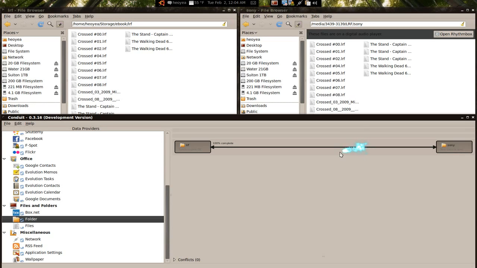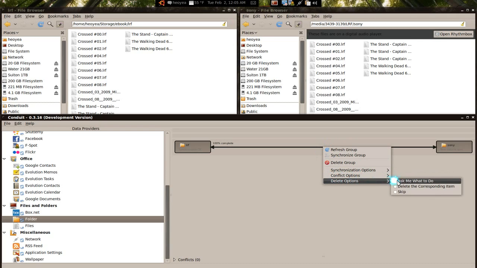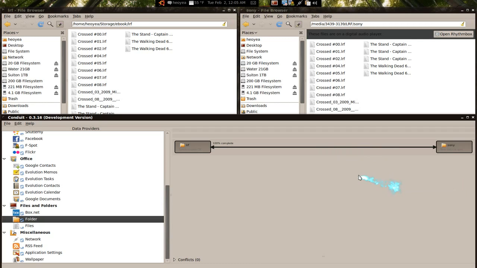And if you want to make it delete automatically without you confirming it, which is what I like to do, right click on this and go to the delete options and put delete the corresponding items. And this one will not ask you whether you want to delete or whatever. That's what I like to do when I'm syncing both ways. So it's really up to you, but that's just how I like it.